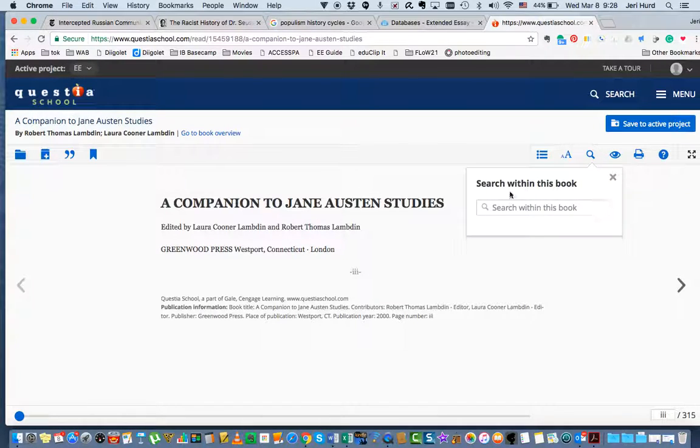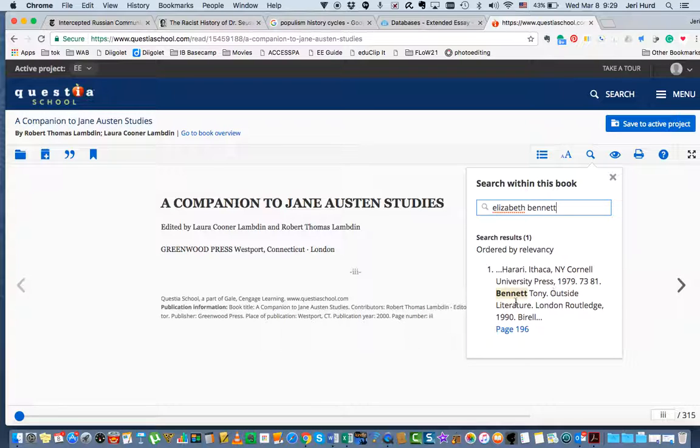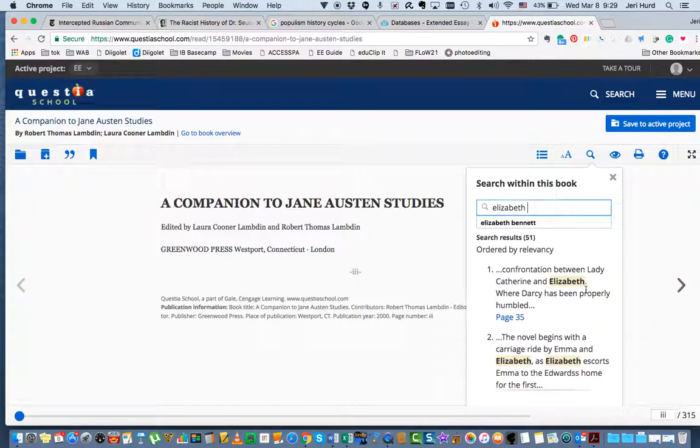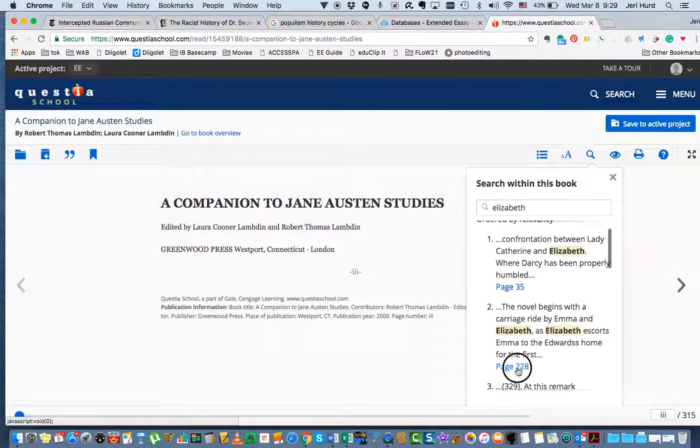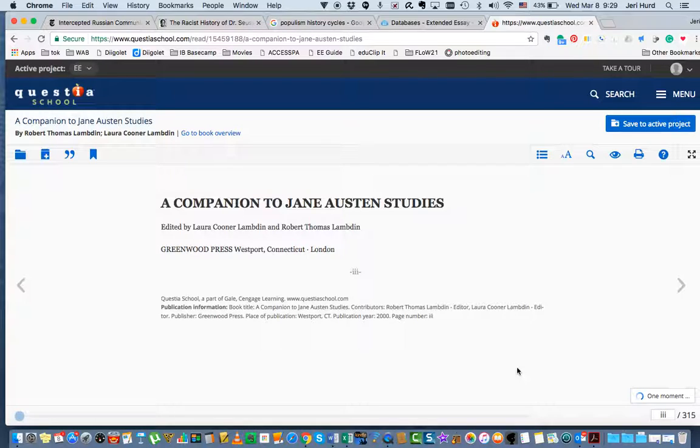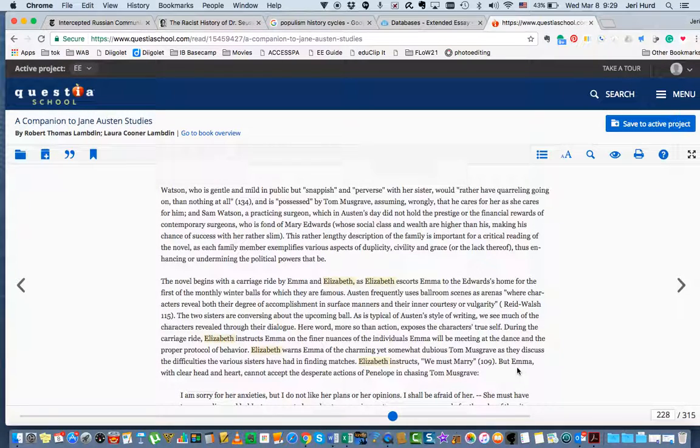You can search within the text. Let's say I want specific things on Elizabeth Bennet. I'm not sure I spelled the name right. Tony Bennett, really? This is Elizabeth. Okay, and then I could click on those. Or you can obviously just read the whole thing.